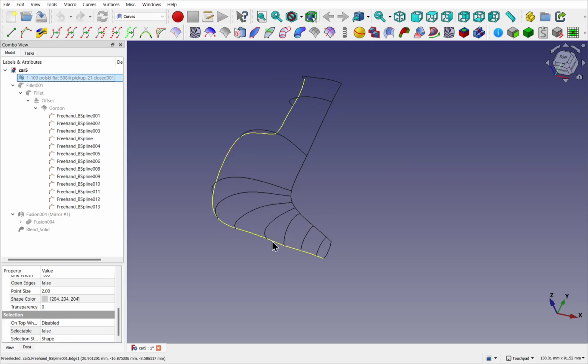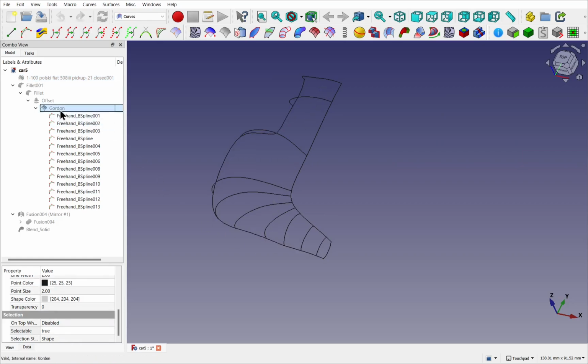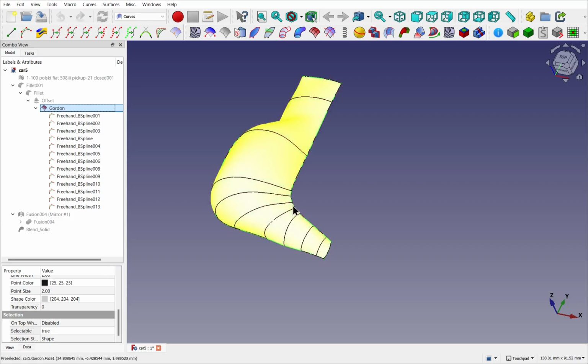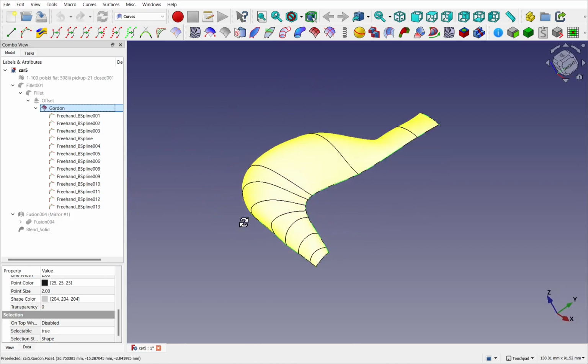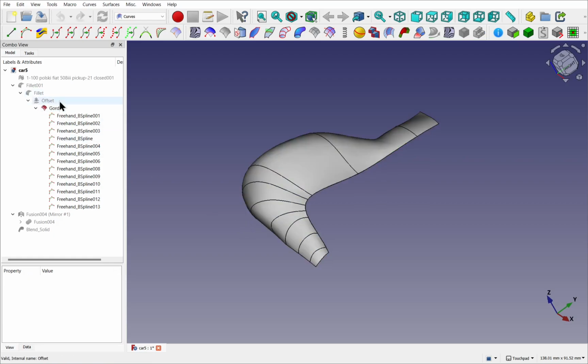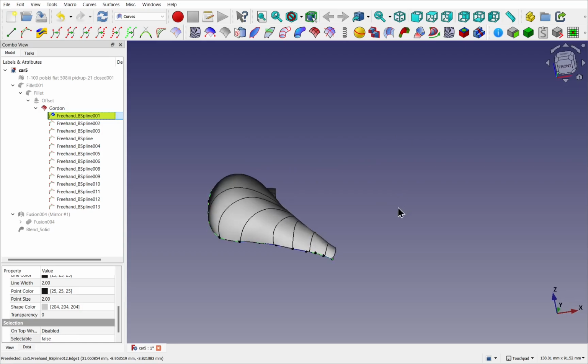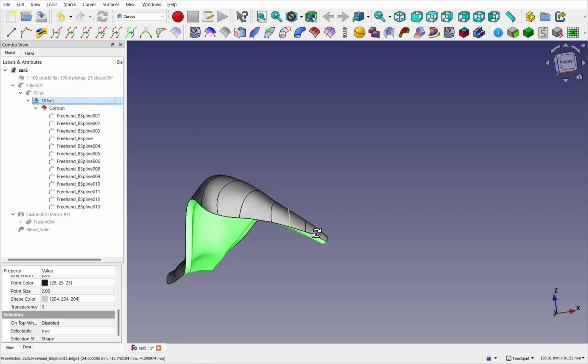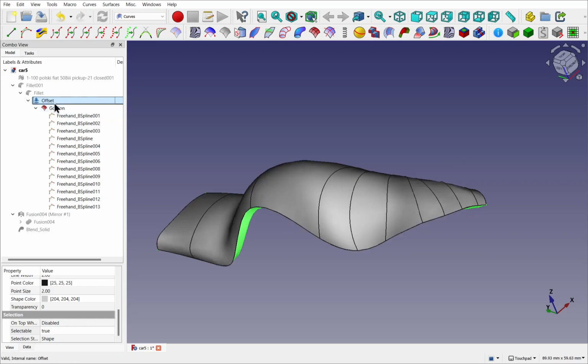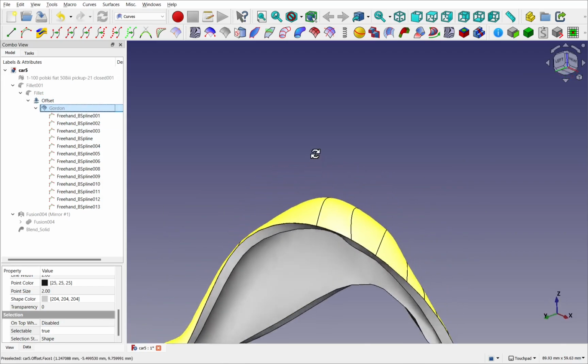With the curves, we can create something called a Gordon surface. This follows the curvature of those curves and creates a surface using those curves. Any edits done to the freehand bspline by double clicking on them will affect the curves and the surface of the fender. Once the Gordon surface has been created, an offset can be produced, thickening the Gordon surface to allow for additional modeling.